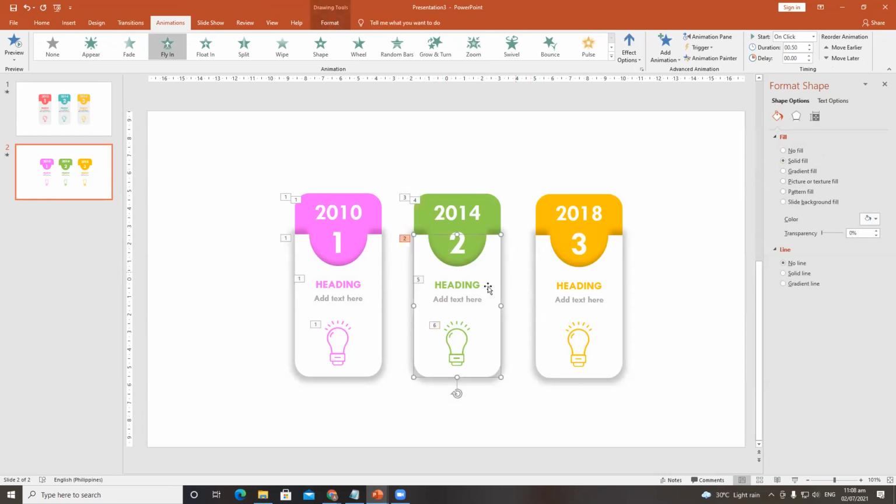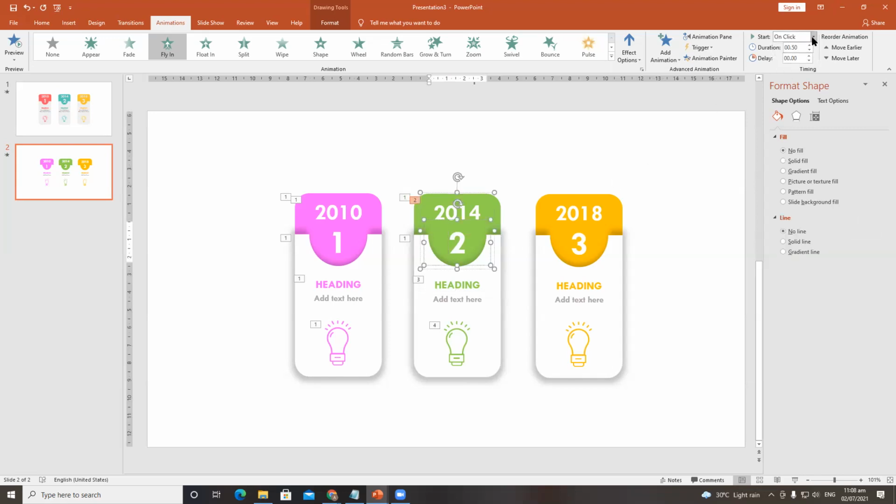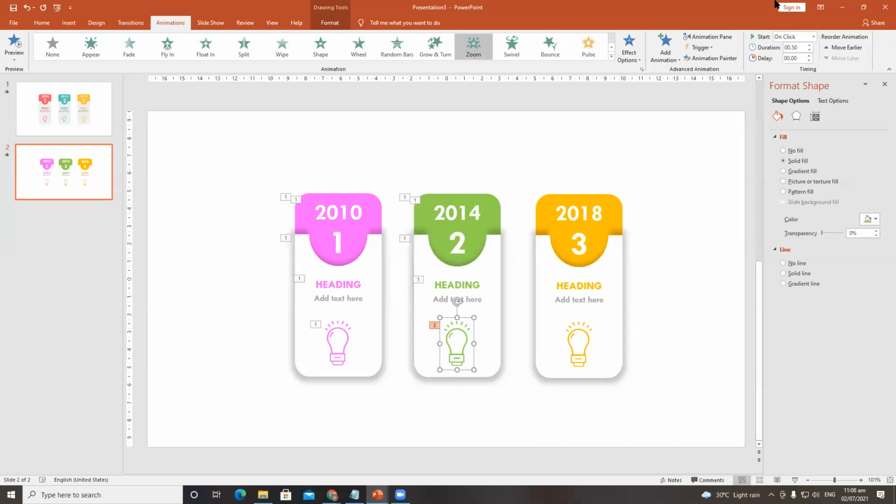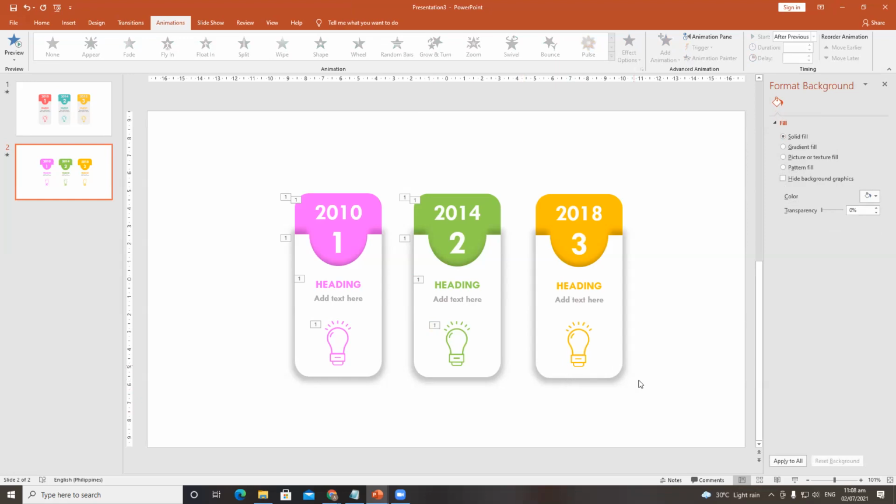So again, this has to be After Previous. All of it After Previous because this is the second part. So After Previous. After Previous. Okay. Now, if we have like 50 of this, we don't want to be doing this one by one, right? Another trick is, aside from copy and pasting, you can also do something like this.